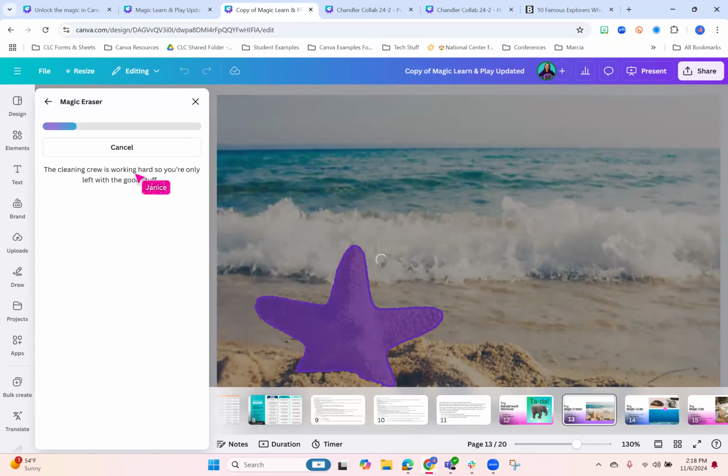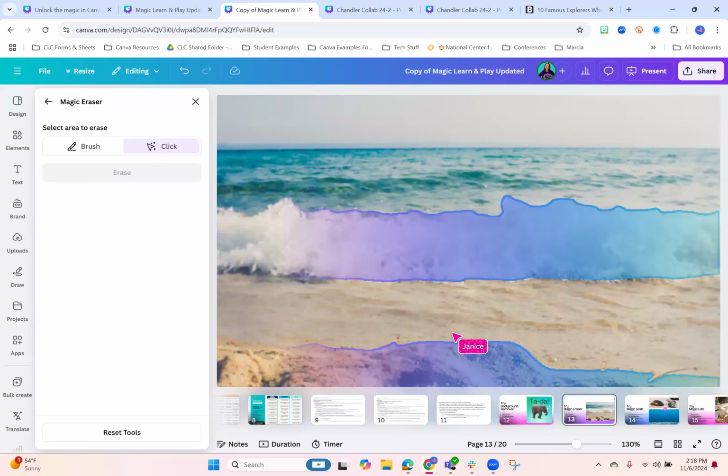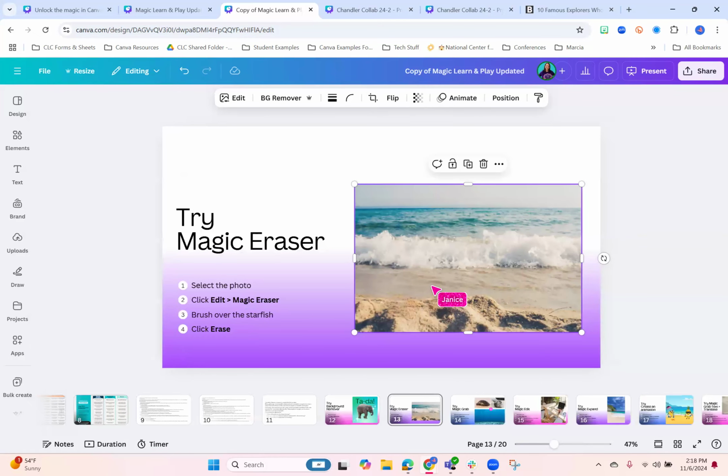And it is going to think about it. It's a little slow today. And then it will erase my little starfish. So Magic Eraser is great if you have an image of students that has identifying information, the school name, the logo, whatever, you could erase it. You can erase parts of an image that you don't want. Also, if there's two kids and you only want one of the kids, you can erase the kid. Just kidding. But you have some different options.